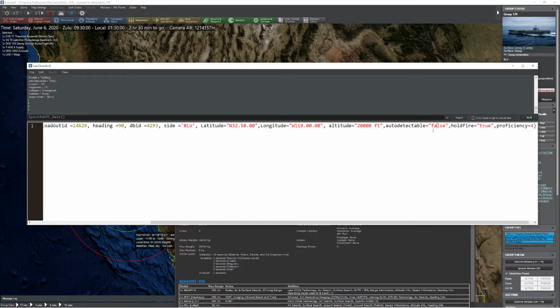We'll say it's not auto-detectable. We're actually going to skip the whole fire piece here. We don't really need it. And we'll set its proficiency to be 2. So now when we run this code, assuming we made no errors, it should create this aircraft on us right away.